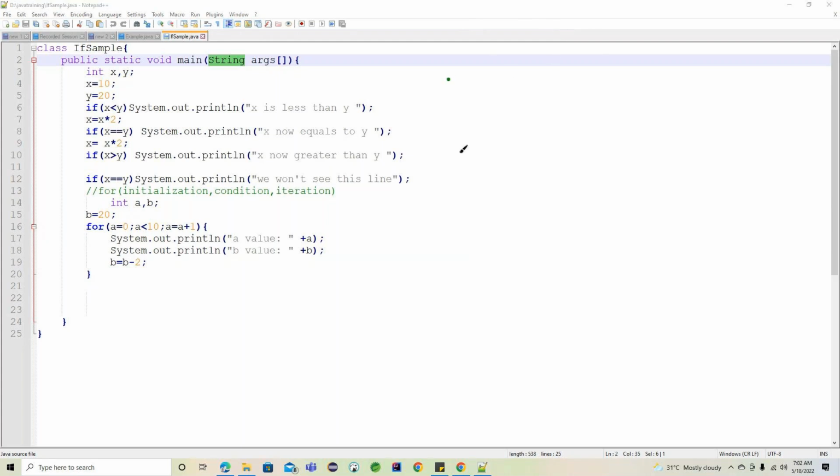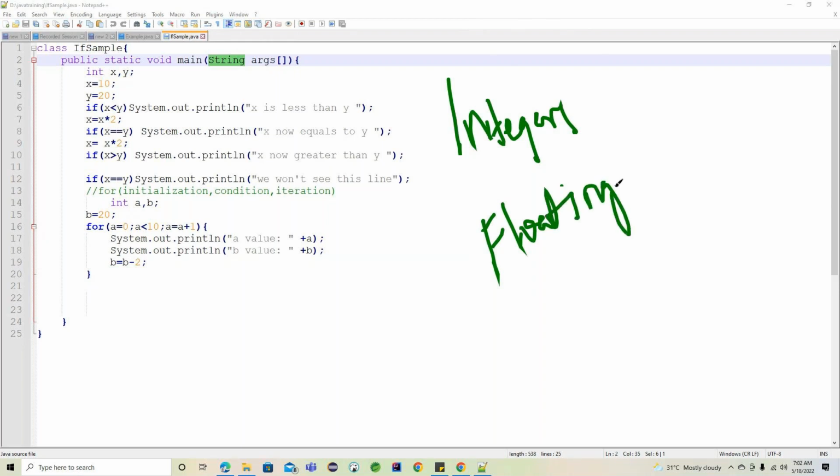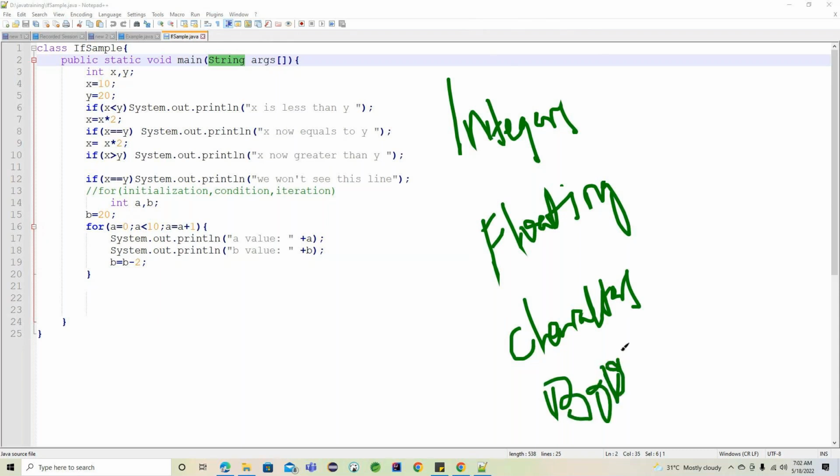First one is integer. Getting the point? The second one we can call floating, the third one we can call characters, and the last one we can call boolean. So these are the four categories. Inside each category, again, we have different data types.